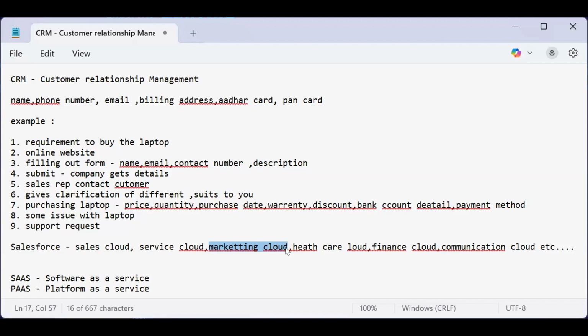Once the Marketing Cloud gives you the basic customer details like name, email, contact number, and description, somebody from the company side will contact you, the sales reps. That falls under the Sales Cloud. The sales reps will come and contact you. They will explain the different products and engage you. They will see which best suits your price or your taste, everything.